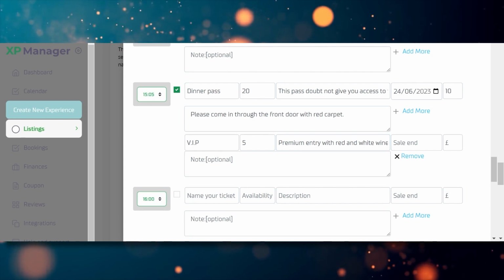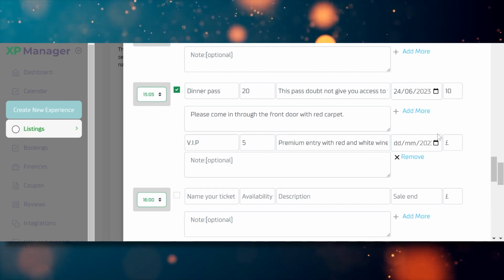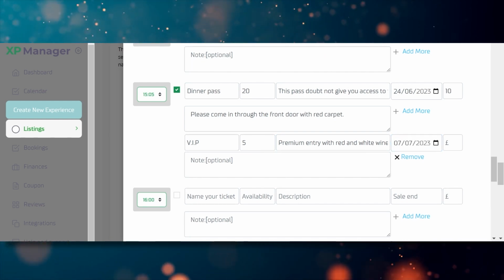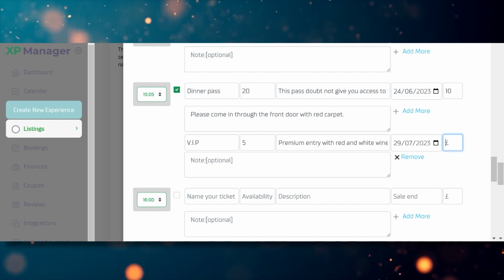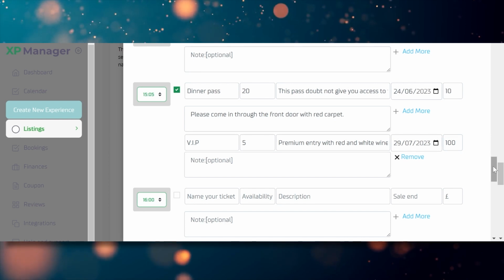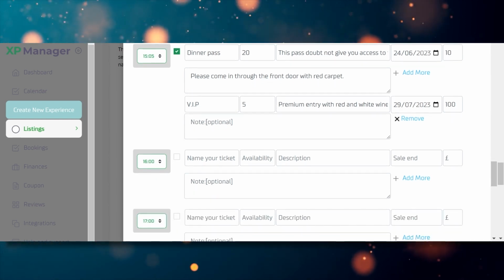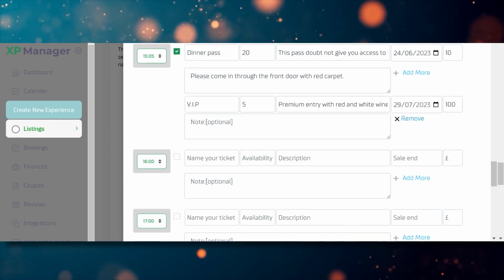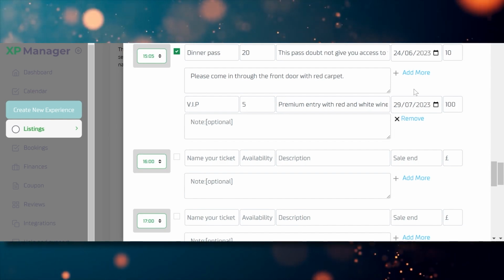Next is the sale end, which is optional. Whatever date selected here is when guests will not be able to purchase your ticket anymore. Please note that the sale end function does not really work well at present if you have selected multiple dates in your calendar. Once you have done that, choose the fee and scroll down to click Apply.